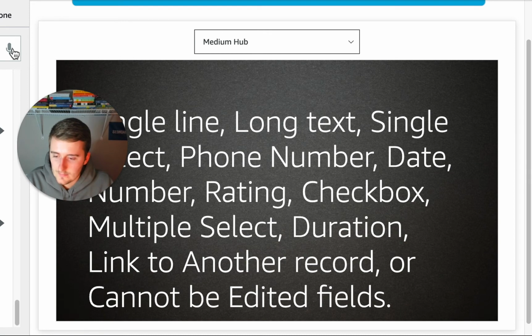Which Airtable field type would you like to demo? Single line, long text, single select, phone number, date, number, rating, checkbox, multiple select, duration, link to another record, or cannot be edited fields.